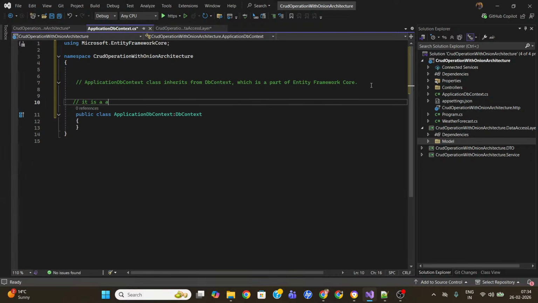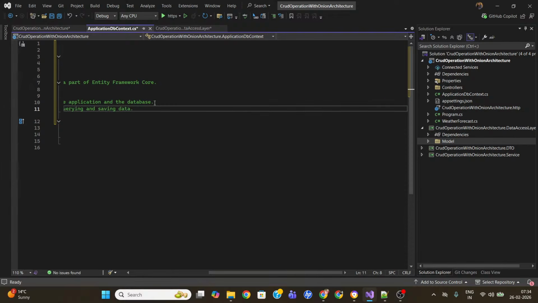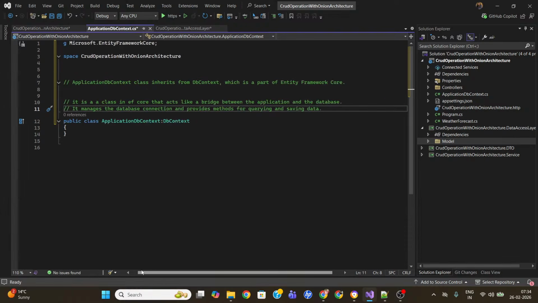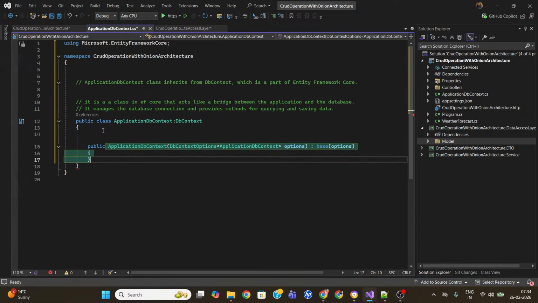It is a class in EF Core that acts like a bridge between your application and database, and it will manage all the data related work: updating data, saving data, all the query connections it will handle. So here we can inherit this main class. This is the main class of Microsoft Entity Framework Core, and after that we can make the constructor and inject it inside like that.